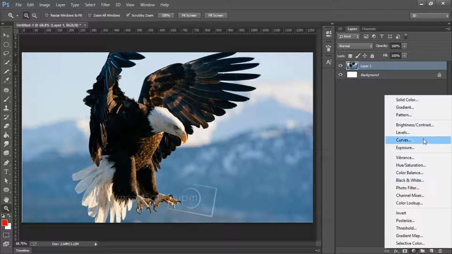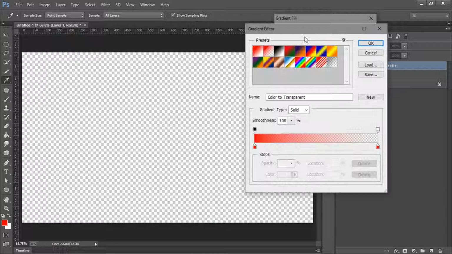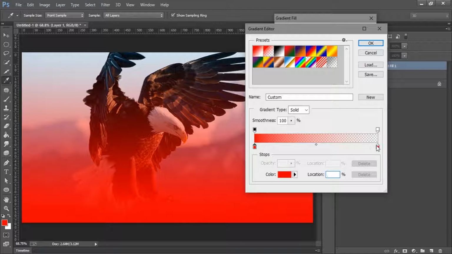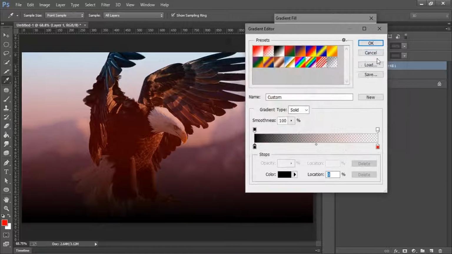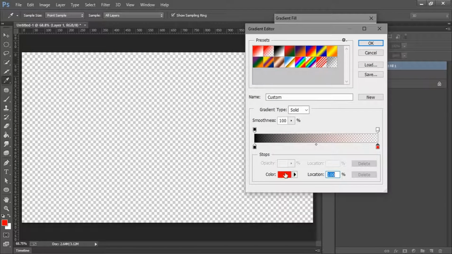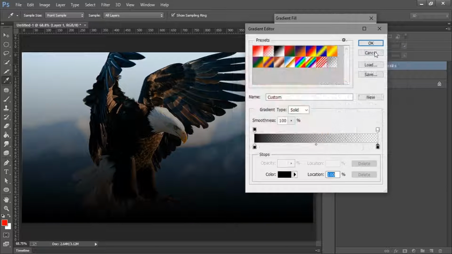Second on the list is gradient. So just like the solid color, we could put a gradient on top of this image. Now it's set to red to transparent, and red is our foreground color, so I could set it to black. If I want to darken a certain portion, I could set it to black and hit OK.